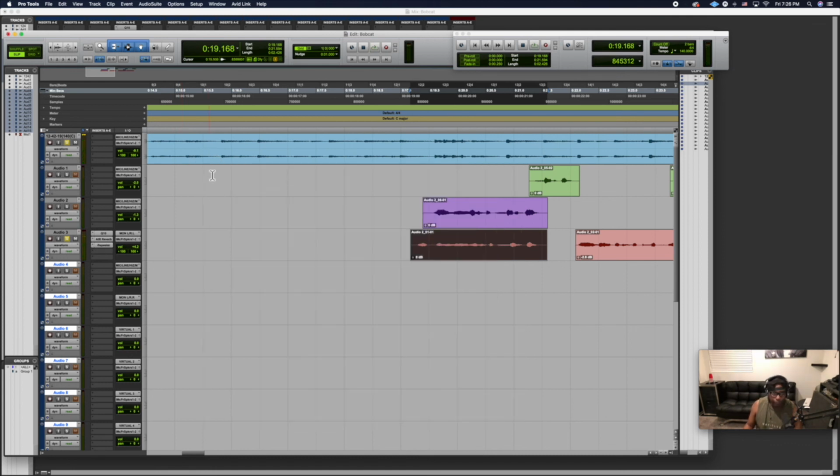And you do different effects or plugins for different, like the background vocals will sound different than the lead vocals, probably sound different than the doubles also.